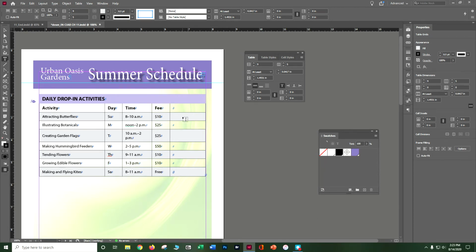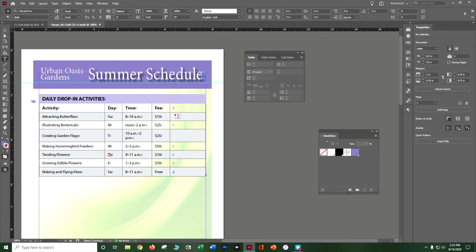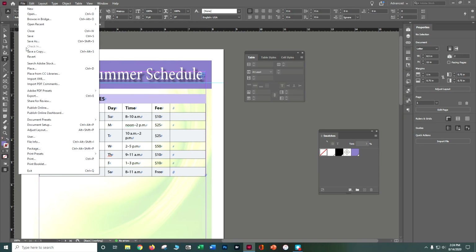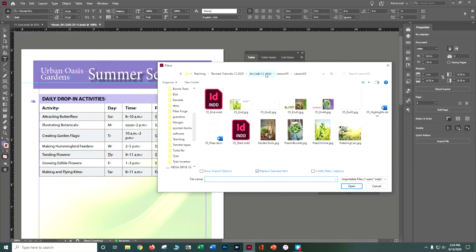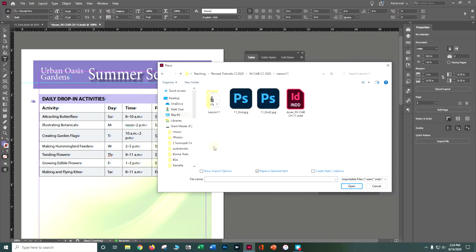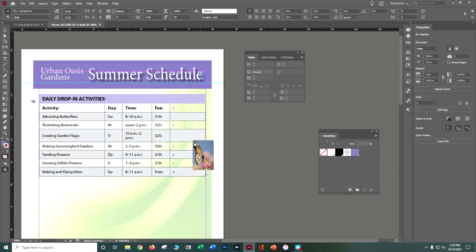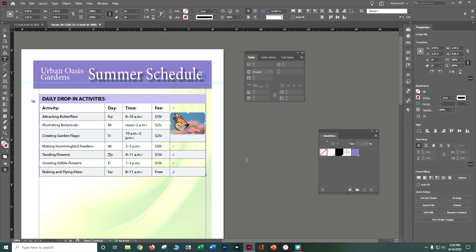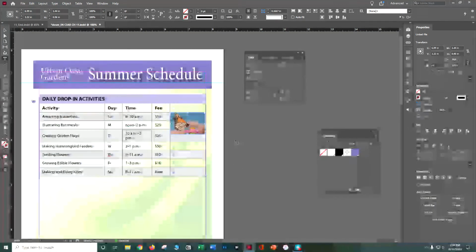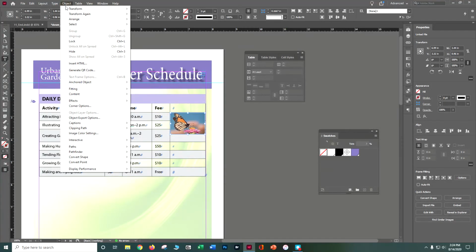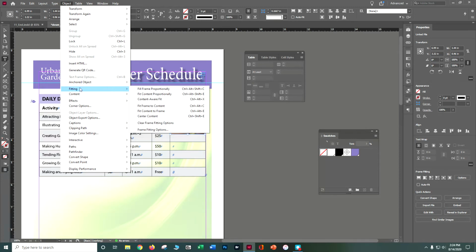So now let's go back into our attracting butterflies with our text tool. And let's go in the lower left corner. And let's do a file place. And let's go grab that lesson 11. And that butterfly, say we do not replace, so open. And we're going to go ahead and align it right here with that attracting butterfly cell. I don't like the way it came in there. Oh, okay. It's okay. Let's do an object. Let's go to fitting, and let's go ahead and do fit frame to content.